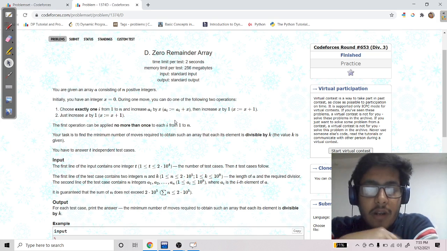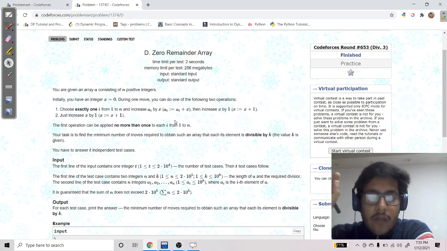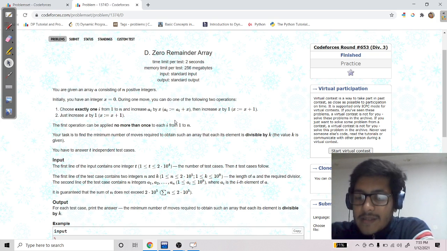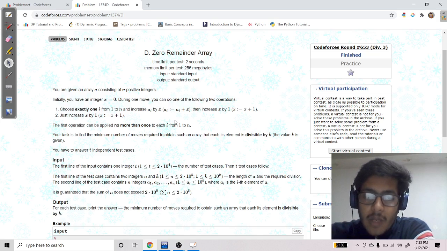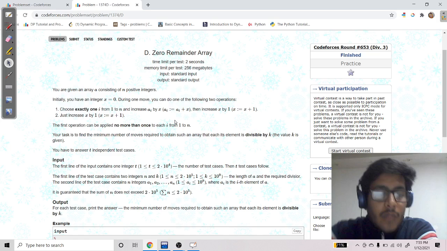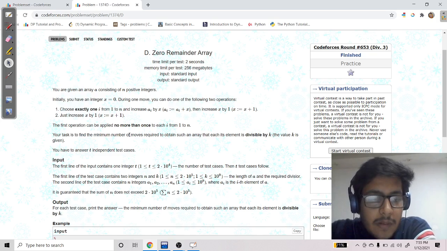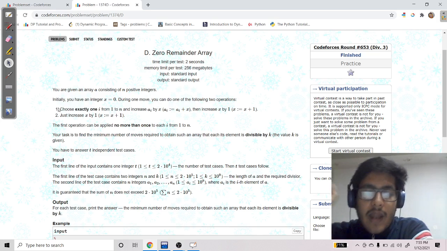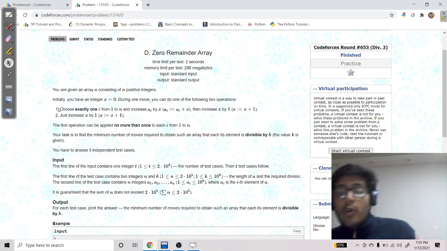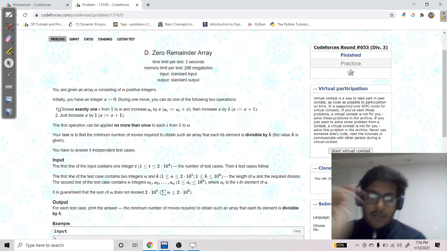And for doing that, we are provided with two kinds of operations. In one operation, you can add x to any element of the array and then increment x by 1. The second operation is you only increment x by 1. So you have to do the conversion in the minimum number of moves. And there is one more condition: the first operation, that is adding x to any element of the array and then incrementing x by 1, should be applied no more than once on a particular index.